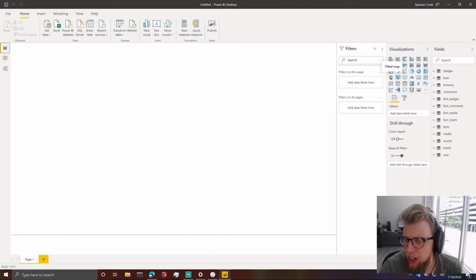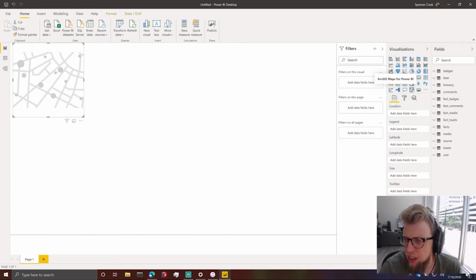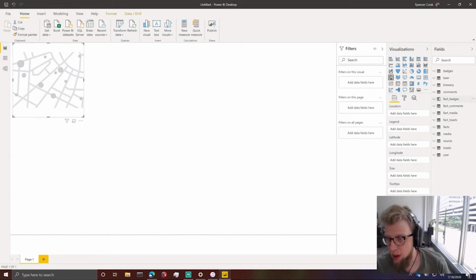So let's start digging into this. There's a new Azure map visual, but I think it might not be released until next version. Oh well. If we need to do a different map, we will. But okay, so for location, we want under brewery. Actually, let's do. This is going to be under.